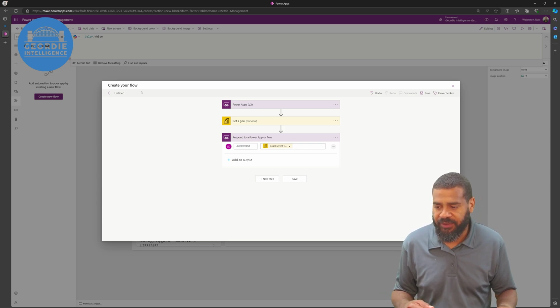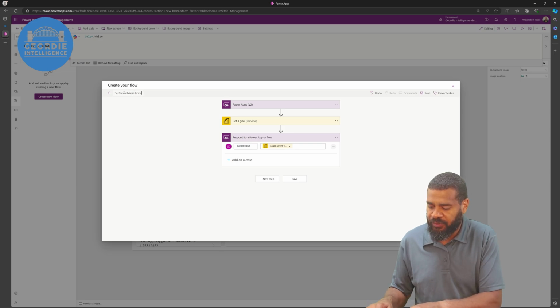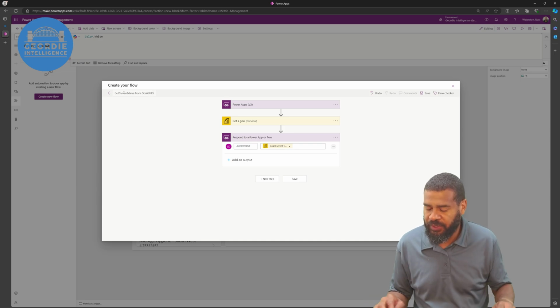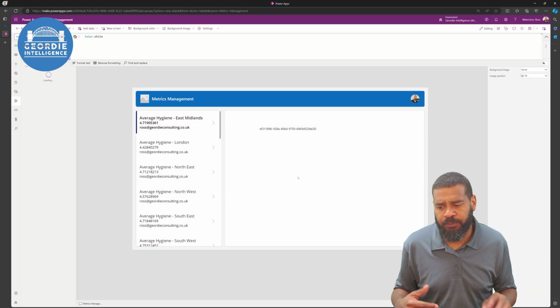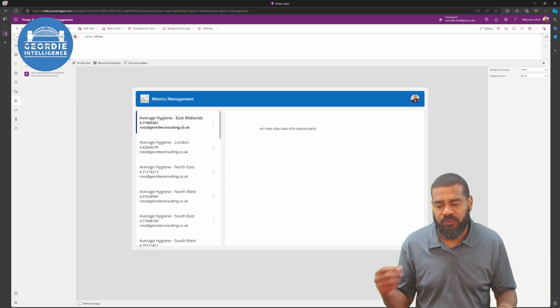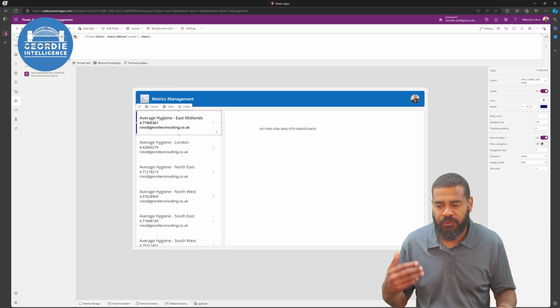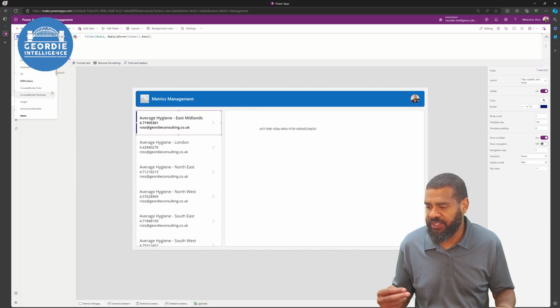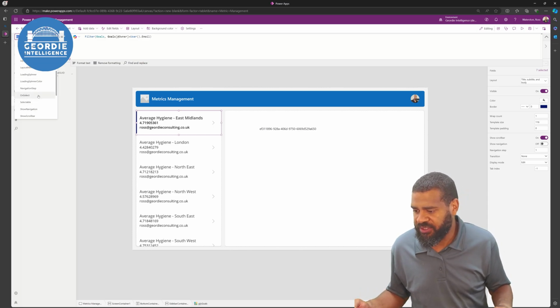So we can now click save, but what I'll do is I'll rename this first. Get current value from goal ID, goal GUID. Okay, save that. So what this will mean is that when I click on one of these, what I want is for it to do something. So I will go down here and you'll see there is an onSelect function.